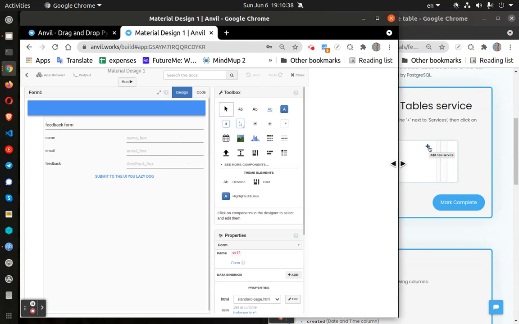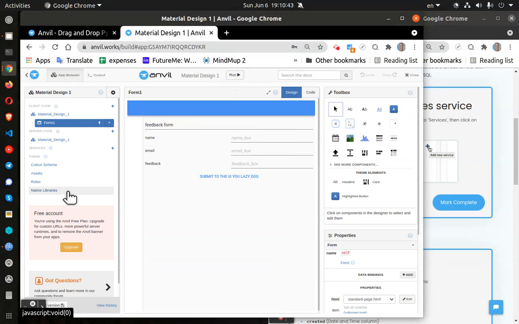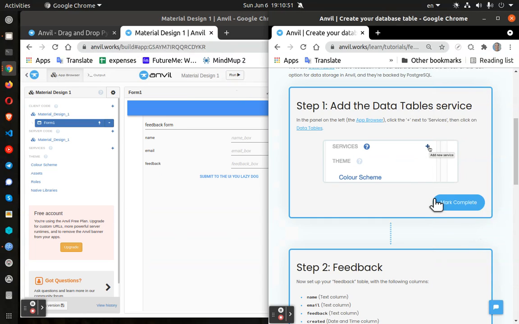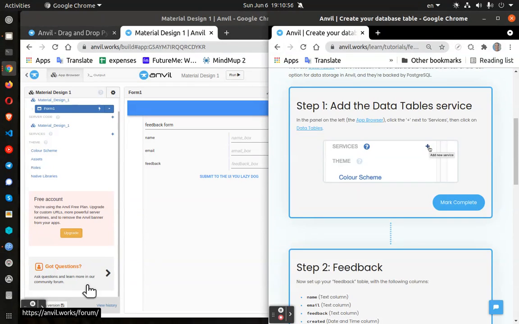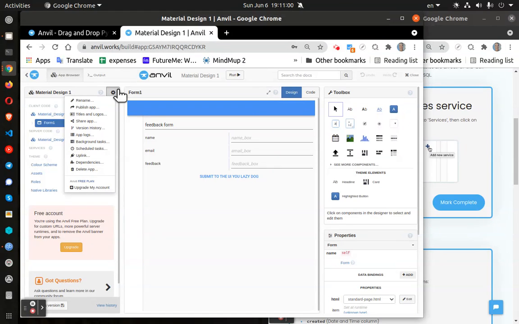On the app browser. Here's the app browser. And services. Maybe it's under here. Share app, free plan, I don't see services.